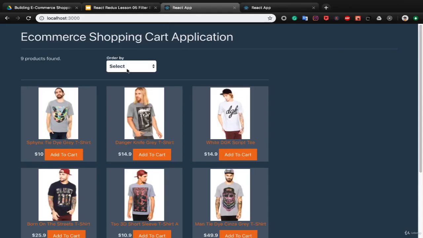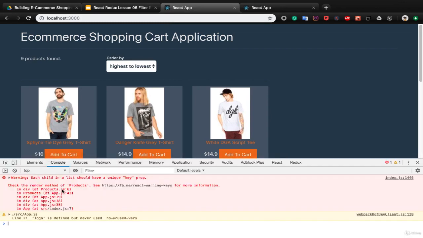Let's check the result. Here you see the order by. The first one is select, the second one lowest to highest, and the third highest to lowest. You will see nothing applied. Let's check why it doesn't work.